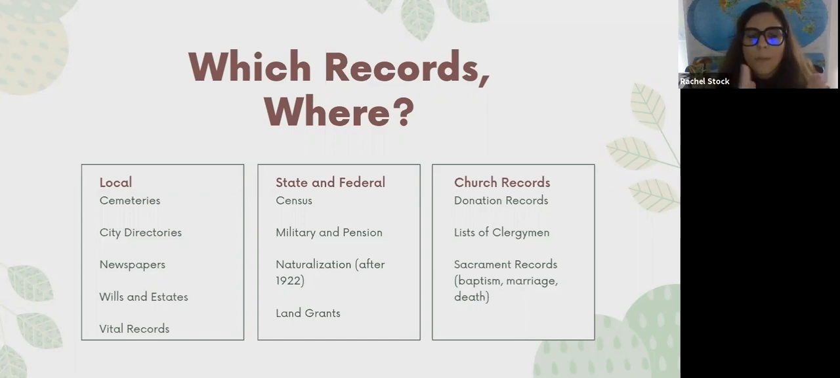Archives keep newspapers on microfilm, and finding obituaries, more on that later, is something that we can also do. At the state and federal level, we can get access to census records, military and pension records, naturalization records. It's important to note those records exist after 1922. Before that, there's different ways that we track that. Land grants are also another powerful source of evidence. And finally, something that I think a lot of people overlook, church records.